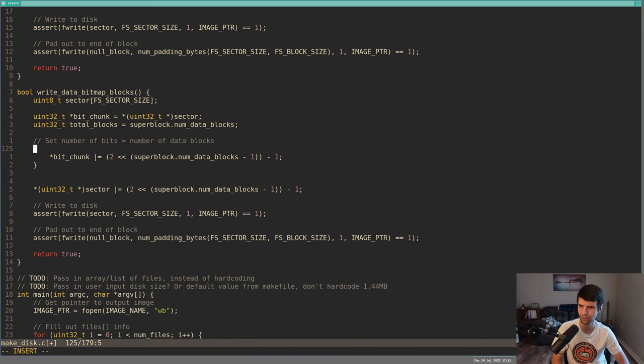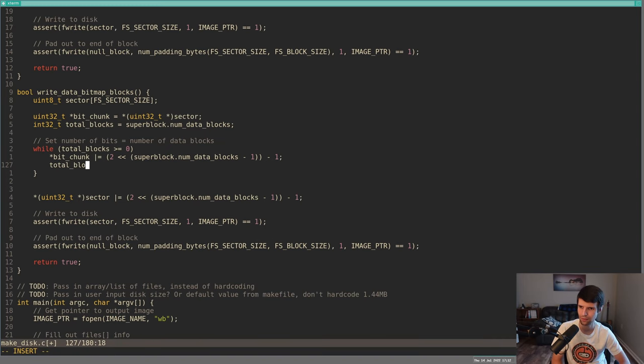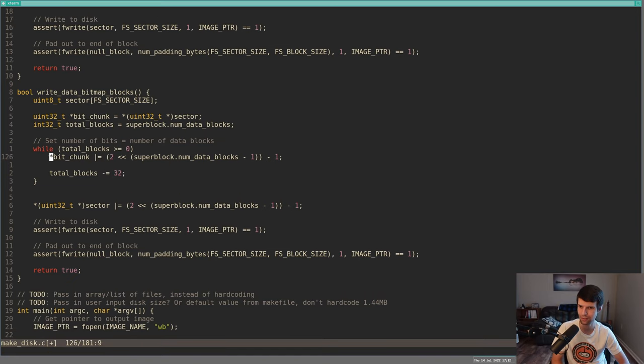And I can make this a while loop, maybe. While total blocks probably greater than 0 or equals 0. Or we could start it at 0. It'd have to be an int, though, if we did that. Then we do something like this. We set the bit chunk. This would not be good. We'd do 32 minus 1, probably, because 32 is the max we can do.